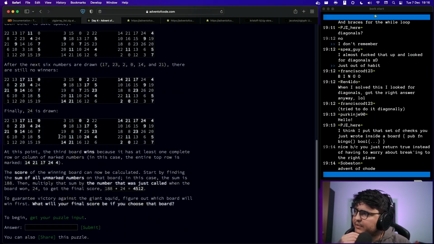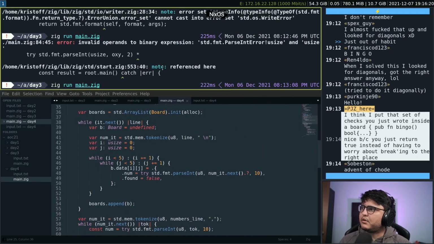Let me see if I remember correctly. So, the score of the winning board now needs to be calculated. Start by finding the sum of all unmarked numbers. Multiply the sum by the number that was just called when the board won, 24, to get the final score. Okay. Well.